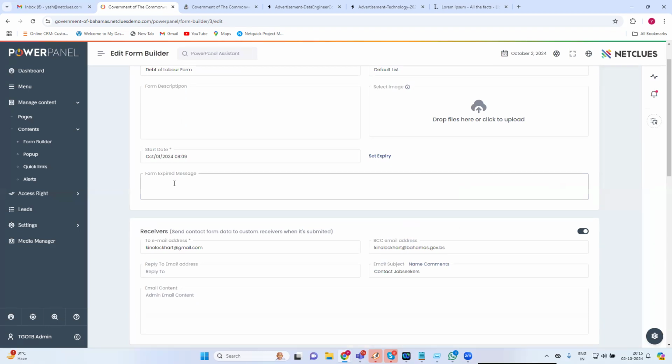Then form expiry message. Okay, by any chance, if you are setting an expiry date, then you can specify the specific reason for the expiration of that particular form.